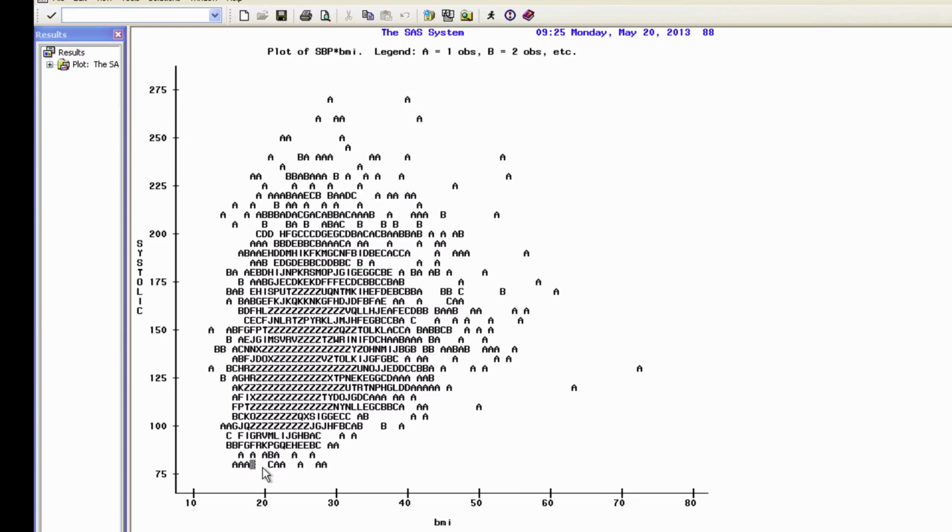Alternatively, you see there's a B here. That means there were two individuals who had a BMI in this situation of maybe about 18 and a systolic blood pressure of about 80. And so on and so forth up to Z, and beyond Z the observations just get hidden. So this is telling you that 5,035 observations are effectively hidden because SAS had no way to actually provide information about how they were plotted in this scatter plot.